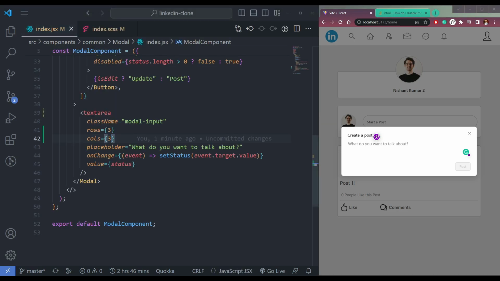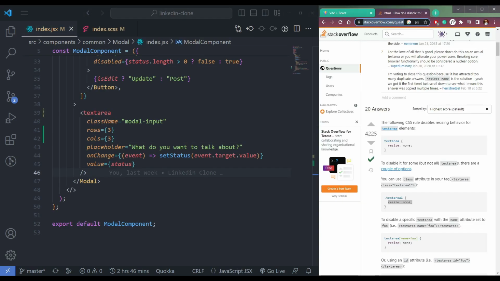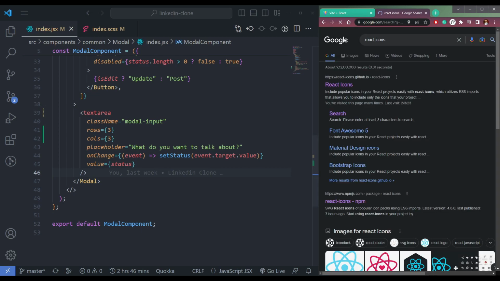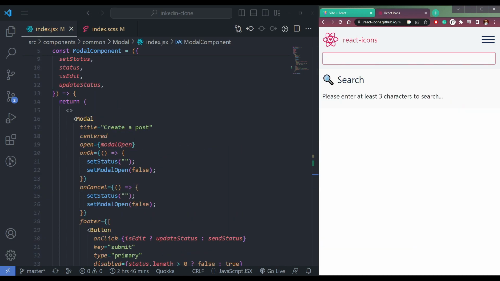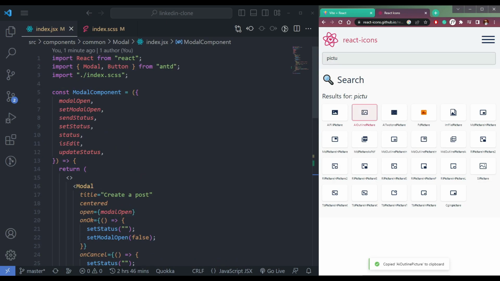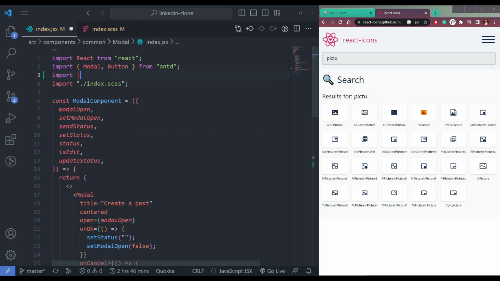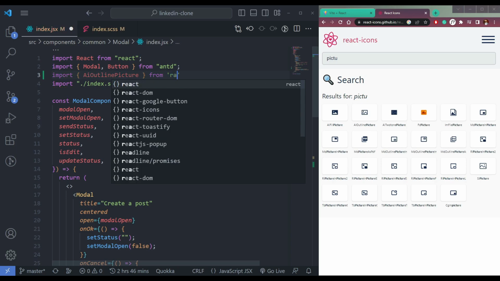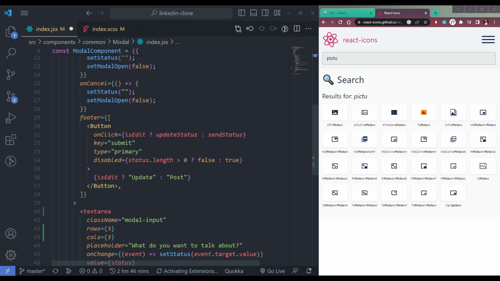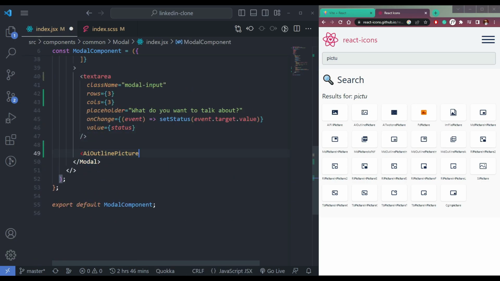Now, I said that I wanted one icon here. So let me go over to React icons again. Here we will just search for an icon called, let's say, picture. Let me try which icon we should use. So let's try this outline picture. Let me import it here. We can just say AiOutlinePicture from react-icons/ai. Now let me add this icon here.